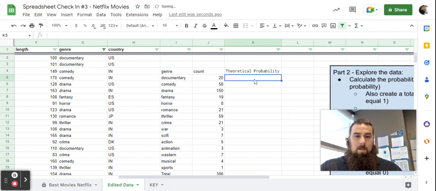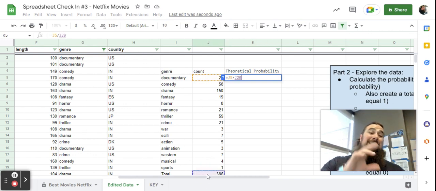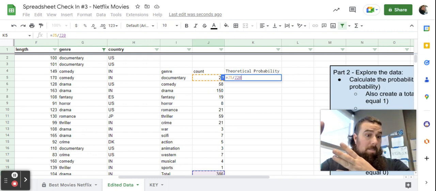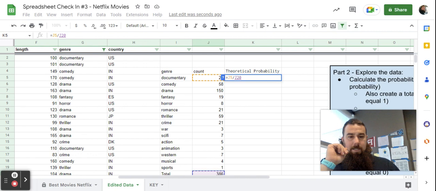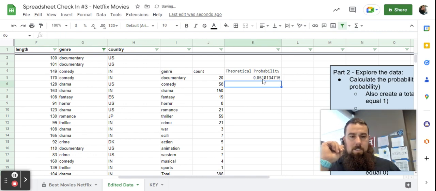Okay, so this is going to equal the count divided by the total. Notice I'm using cell references here. That's really important because if you just type the numbers in, it's not going to update itself. If you go back later and clean more data and delete some of the movies off the database, it's not going to update automatically. And so you're going to have to go update each one of these cells too. That's super annoying. So make sure to use cell references here. If I hit enter, that is good.